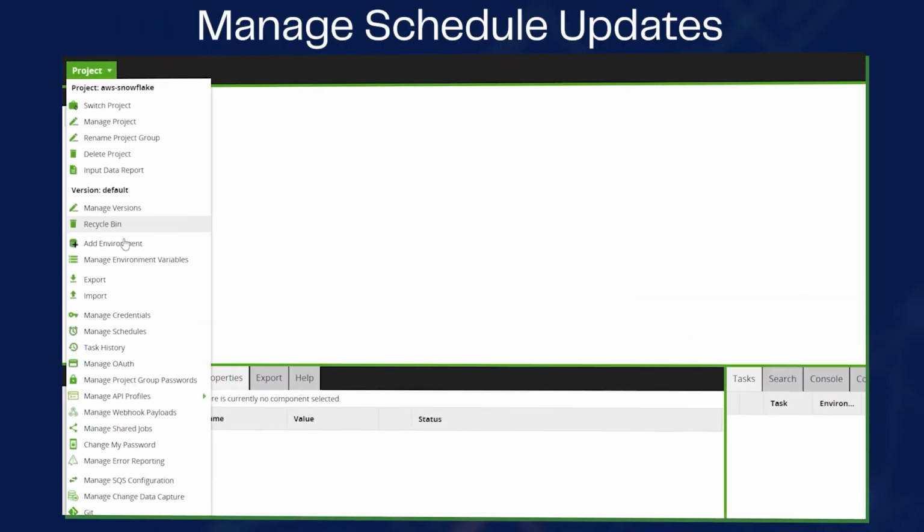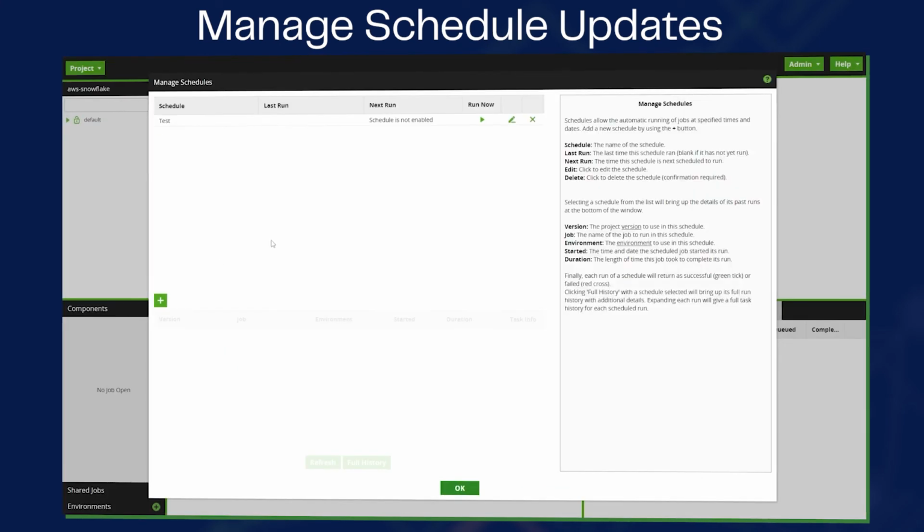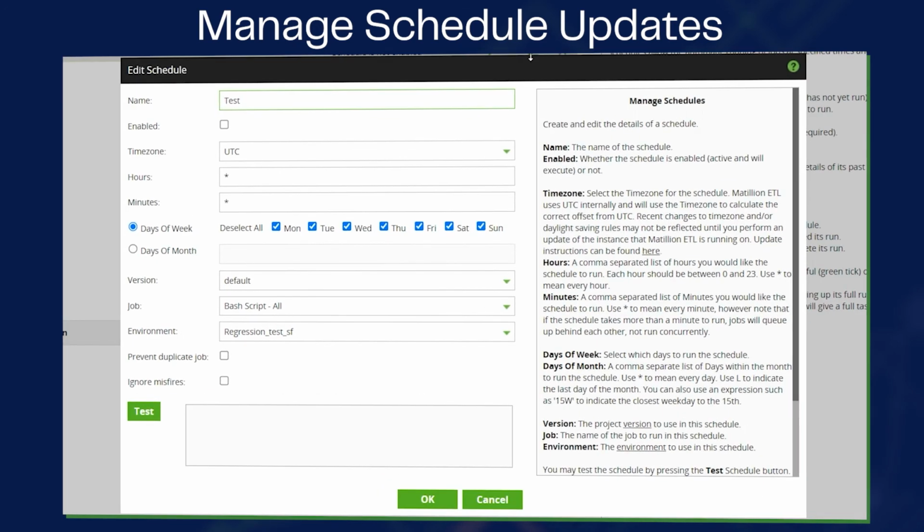When scheduling jobs using Manage Schedules from the project menu, users can now select whether scheduled jobs that miss their trigger time are run as soon as possible by selecting the Ignore Misfires checkbox.